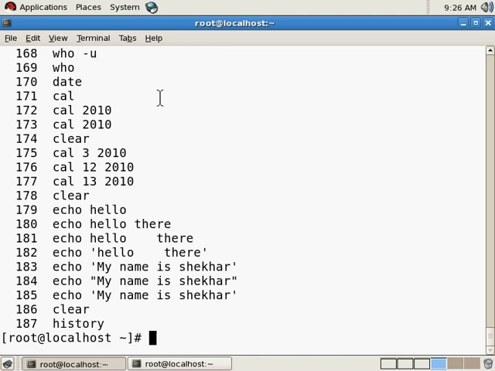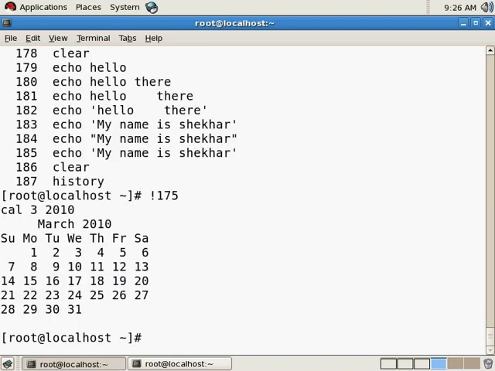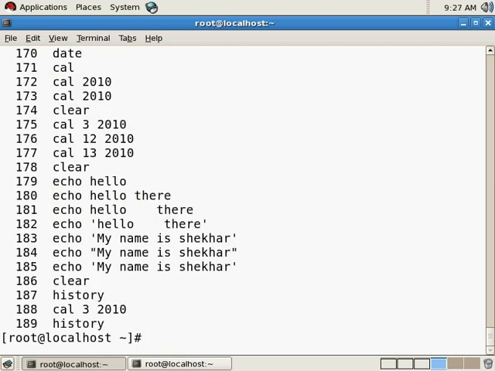Now if you want to execute a command which is, let us say, command number 175, right here, you can just type exclamation mark and 175, and this will print the calendar for the month of March. So exclamation mark and the number for that command, and again history will show you that you have typed that command as 188. So history is a very nice command to tell you what commands you have been writing.